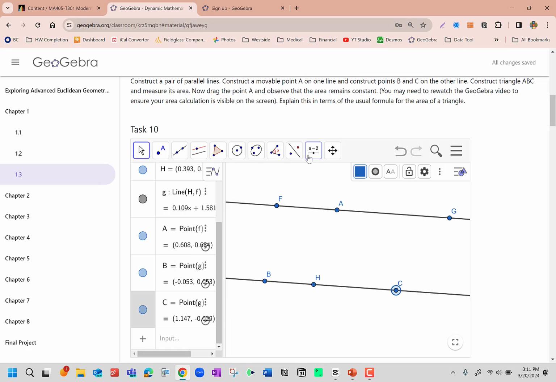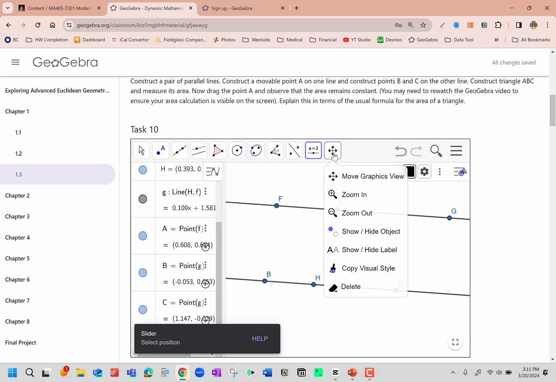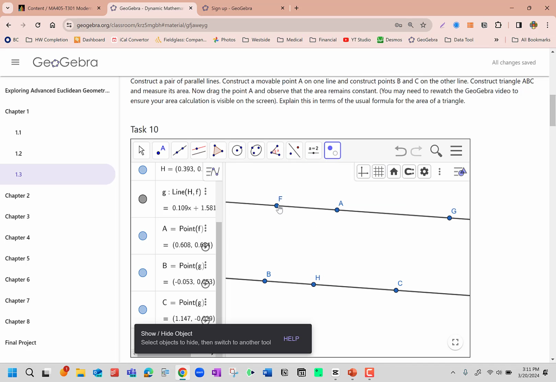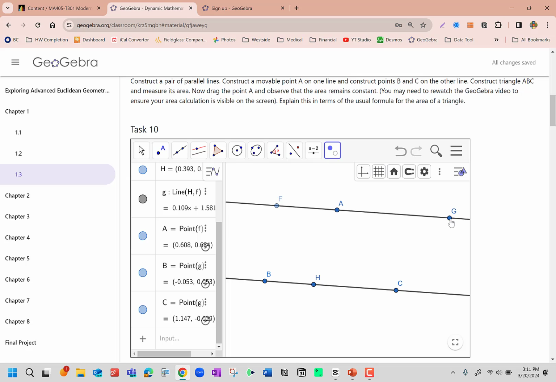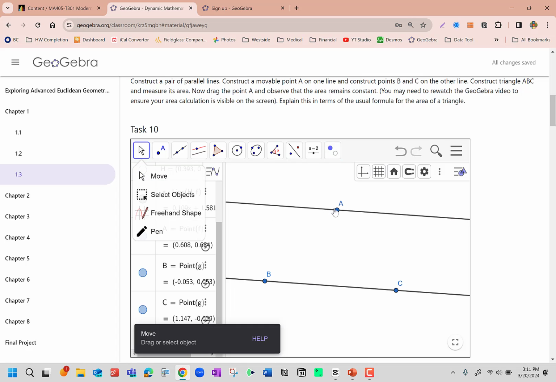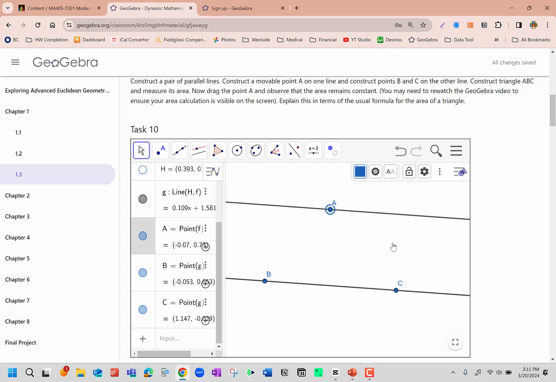And then I can go ahead and use that hide tool, show/hide object, and I can just get rid of these other things that I don't really need. So what I'm looking for here is I want A to be a movable point on one line and B and C on the other line. Notice when I move A and B and C, it doesn't change the lines. I want the lines to remain static. I want them to be where they are.